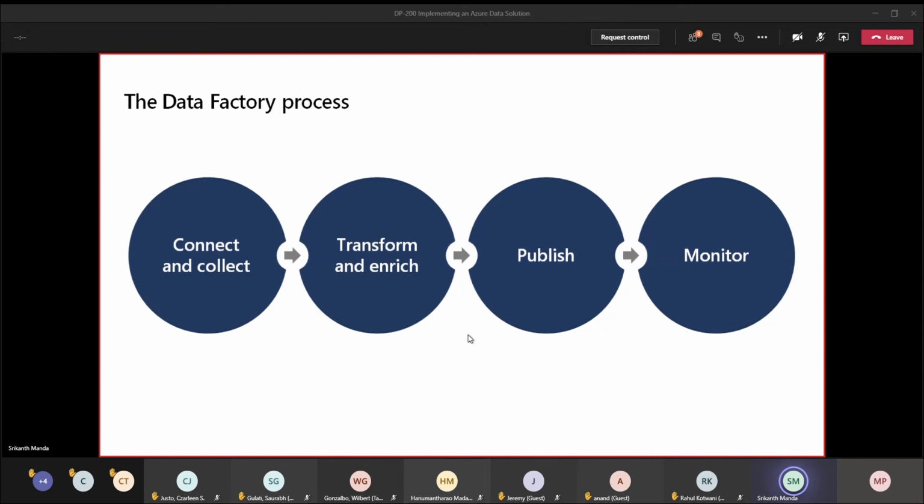You need to clean that data. So how do you clean? You're going to use transform and enrich, so you define the business rules there. After that, you push into publish, nothing but you push into the target. Then you monitor. So what is happening from connect to publish? That is from extract to load and the transformations in between.